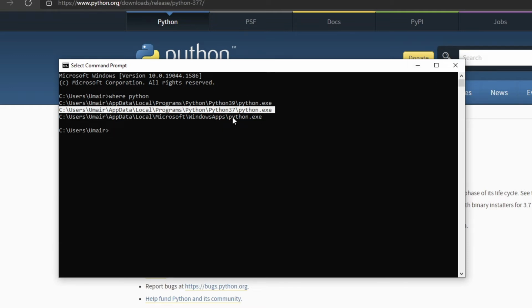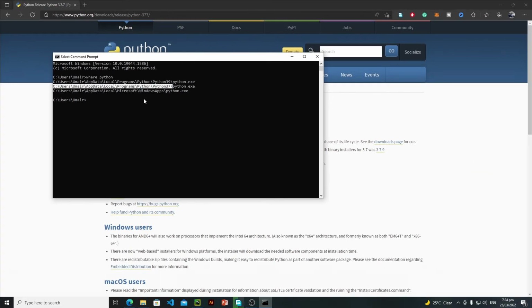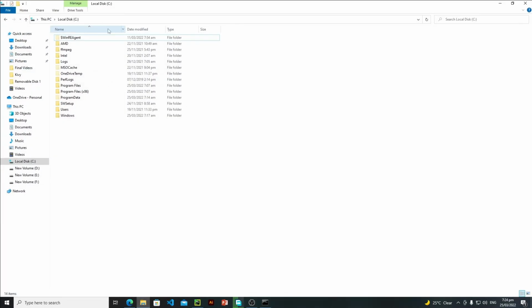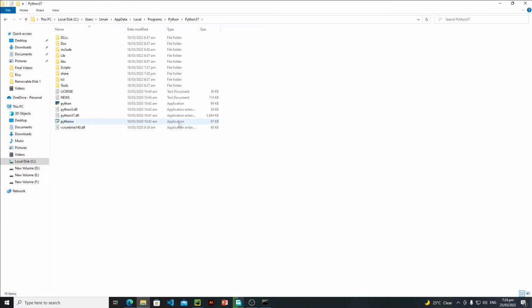So for now, for example, if I just go to this location, just copy this part, okay, copy it and just paste it right here. This will redirect you to the location where you have the Python 3.7.7 interpreter. So here, as you can see, this is my Python interpreter.